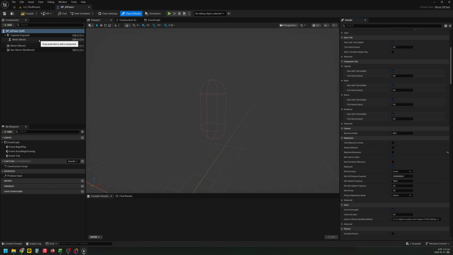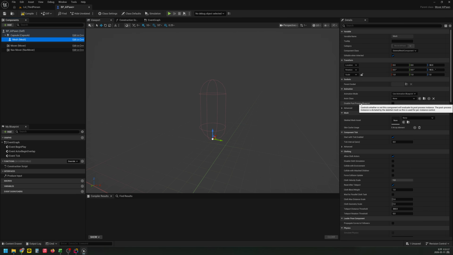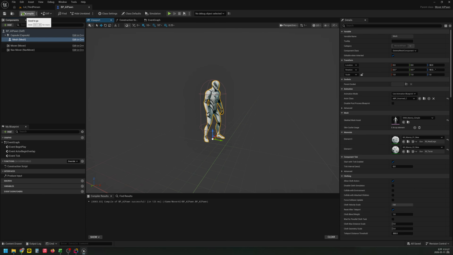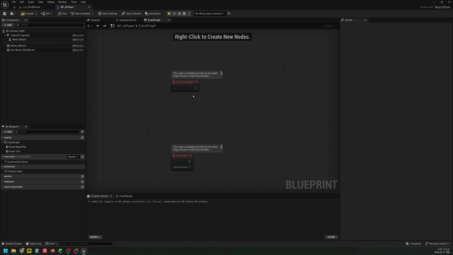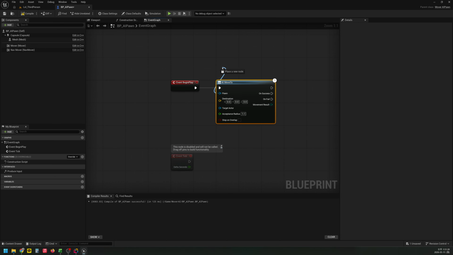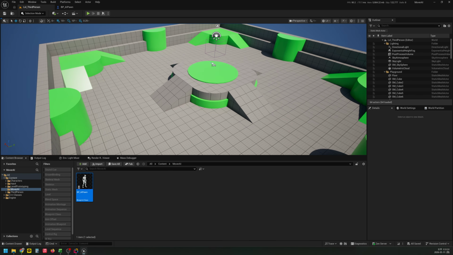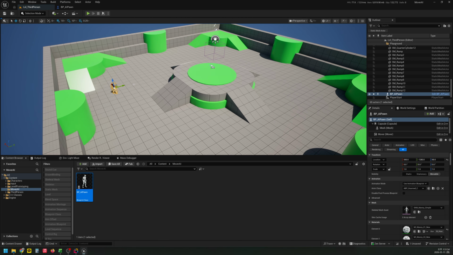Next, let's set up the mesh. We'll also assign the ABP, and let's call AI MoveTo from begin play. Now place the AIPawn in the map. Then place the NavMesh in the level as well.